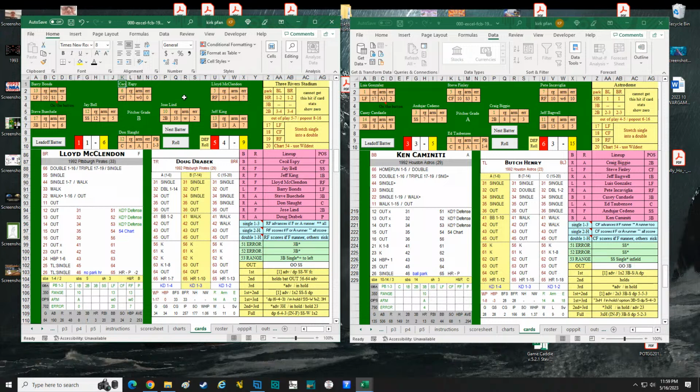So over the head of Cecil Espy, and that one's going to go all the way to the wall. The run's going to come in, and just like that, 3-2 is your lead. Boy, Ken Caminiti. Go to the top of the order. He's on second now. Biggio. Drabek is not very happy he gave that up, but they're not going to pull him yet.